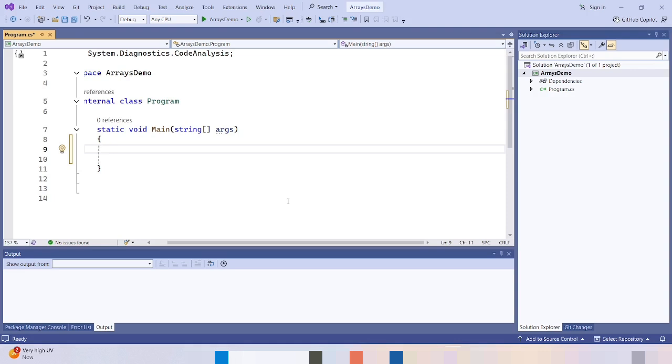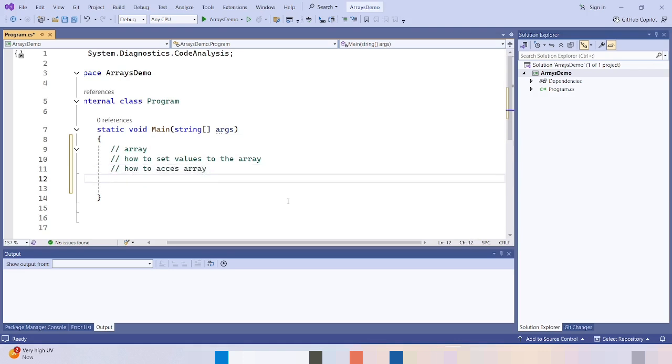In this video we are going to discuss what is an array, how to set values to the array, and also how to access the array. And we will discuss methods in array.